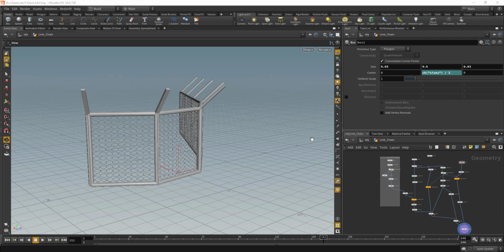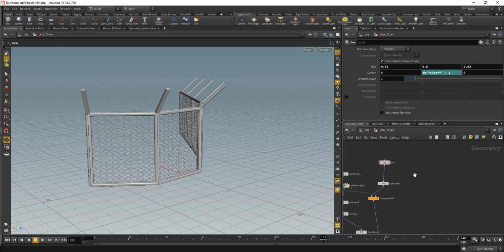Okay, so this is the last part of the ChainLink fence tutorial. In this tutorial, what we'll do is create the barbed wire and place it on top of our ChainLink fence. To start off, we will be creating a line.